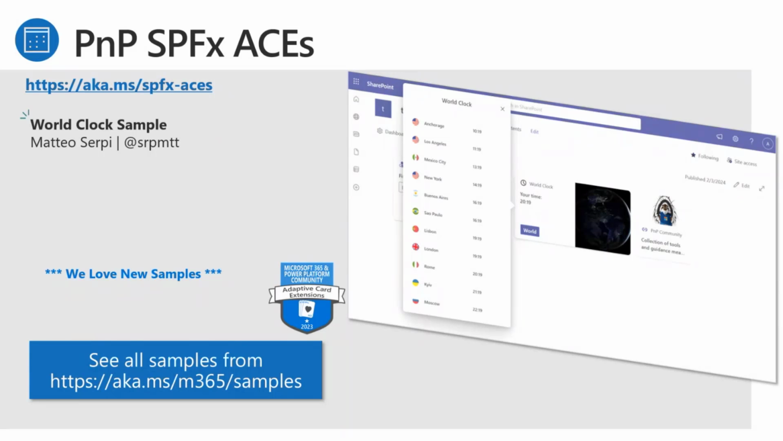So we've got a new sample which was merged recently, the world clock sample that was done by Matteo Serpi. It's a nice sample which shows the current time on the ACE, and then if you click on it, it shows the times from the different time zones. So do take a look at that. And we love new samples.